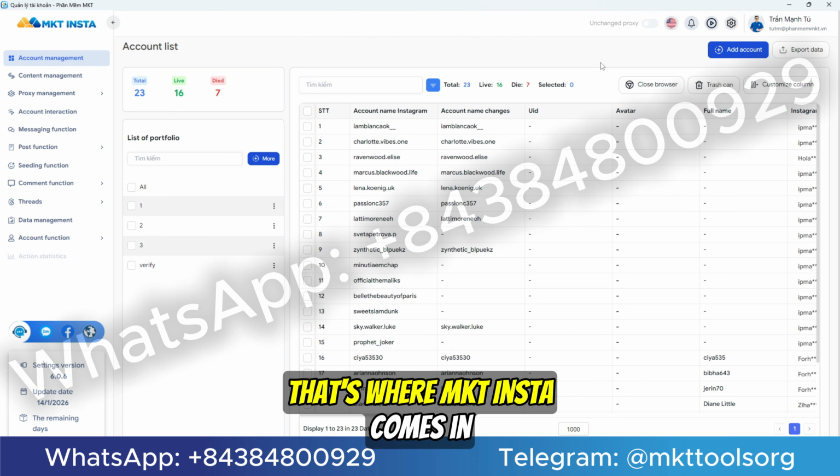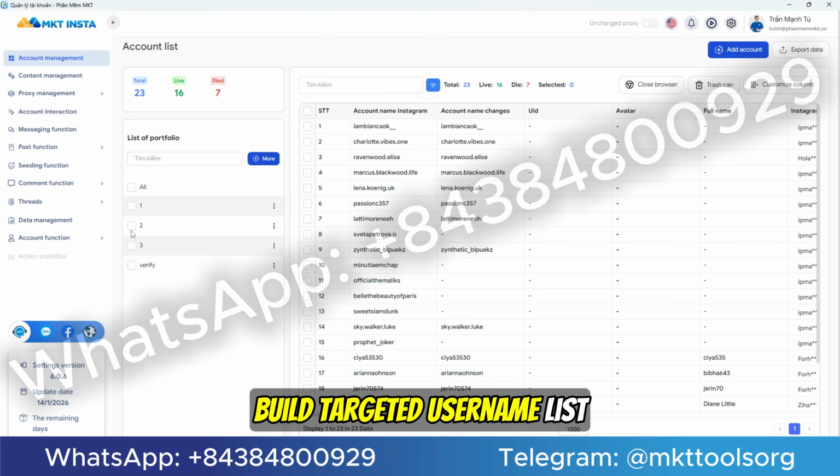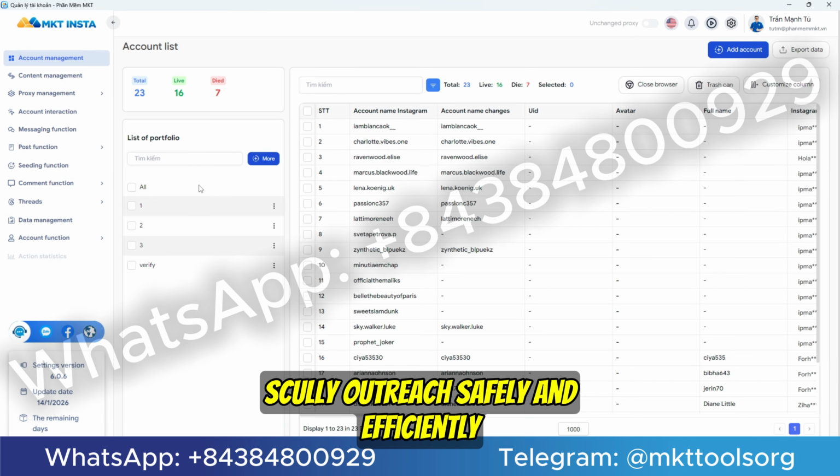That's where MKT Insta comes in. With MKT Insta, you can scan real Instagram users by keyword or username, build targeted username lists, and send bulk DMs automatically, to scale outreach safely and efficiently.